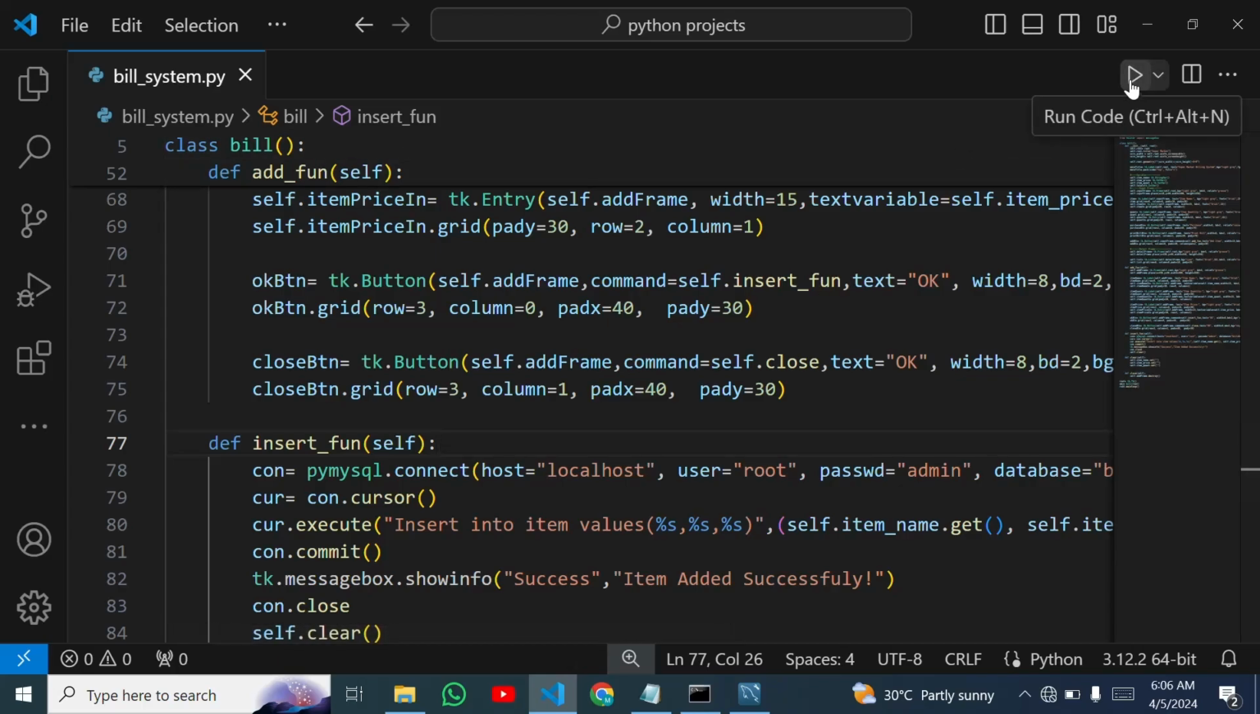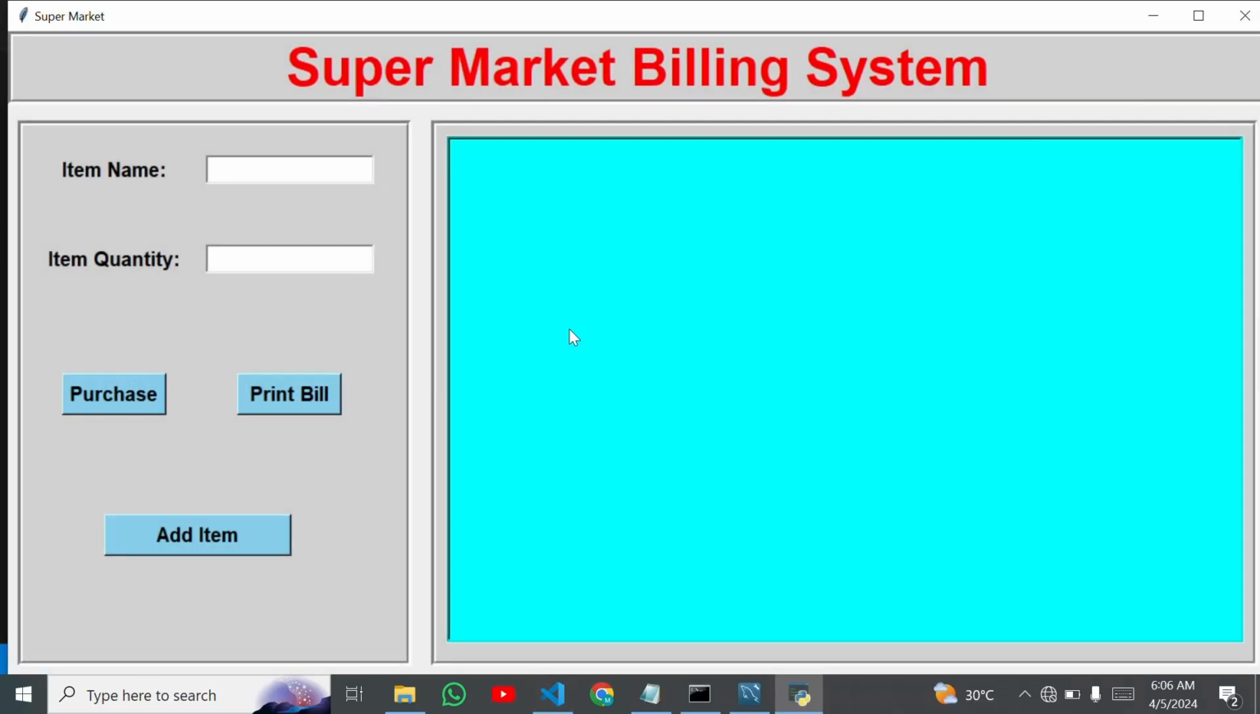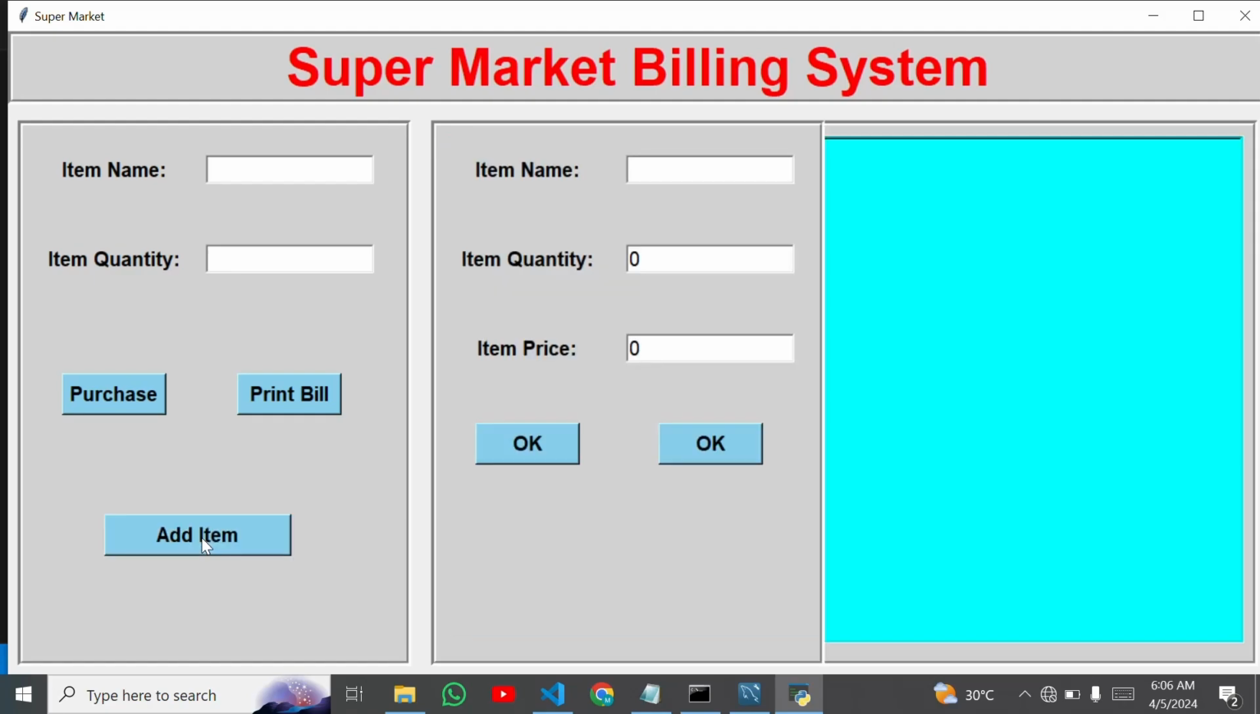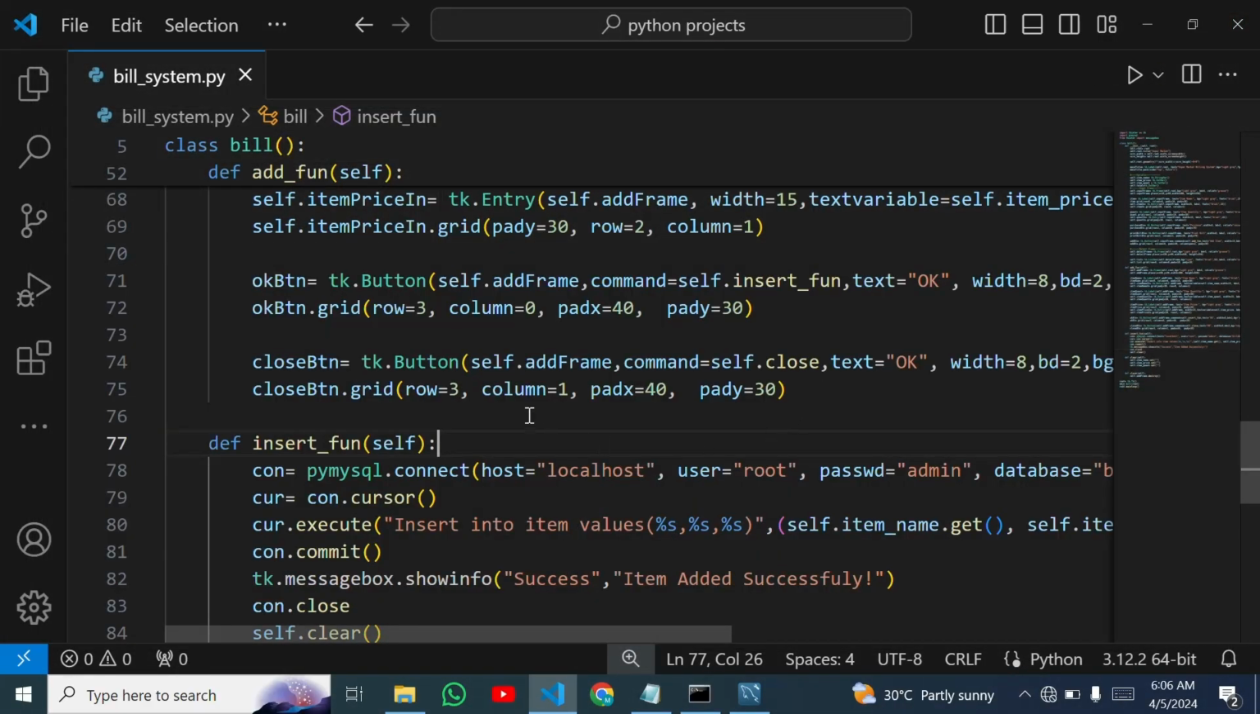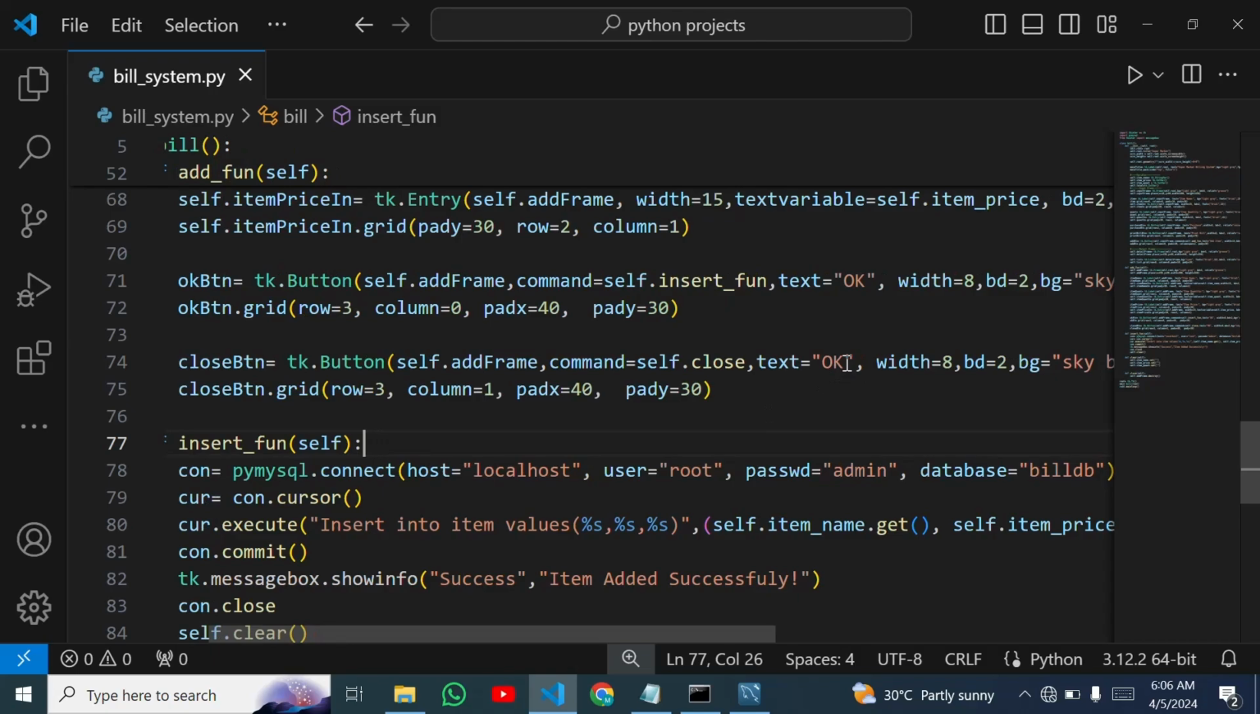Now I will save it, and then I will execute once again. Now I will click OK. Now this is the OK button. I have to change the text value. So where is the close button? Here I have to set close, because it will be used to close our add frame.